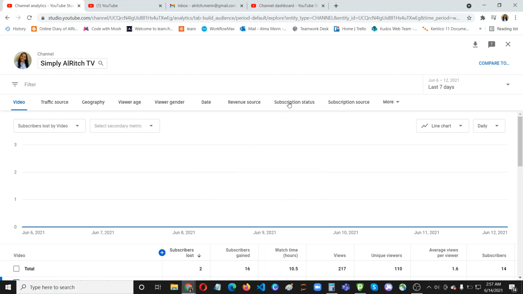That's where you can check your subscribers and know the difference between public subscription and private subscription.